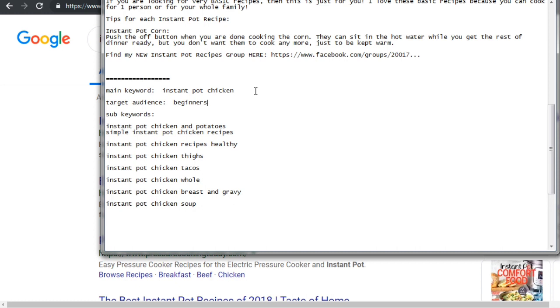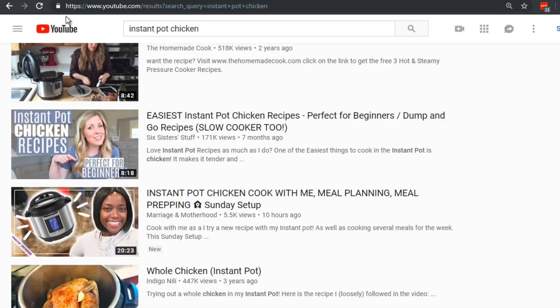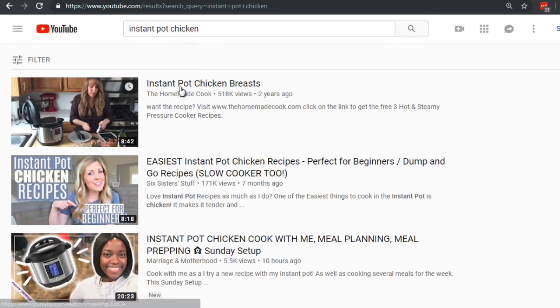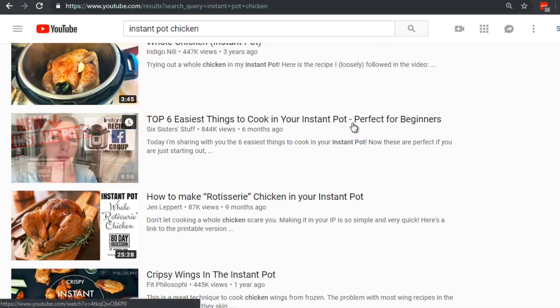And then of course you want to make sure that title, main keyword, and target audience is also going to be in your description. Now what I like to do is go look at magazines in that niche. It doesn't necessarily have to be exactly, in this case, Instant Pot, but it needs to be somewhat of that genre. Now, one thing that I noticed was when we took a look at the Instant Pot chicken, you could write out something like top 6 easiest things. So instead of things, you could say chicken recipes or pot roast recipes to cook in your Instant Pot.